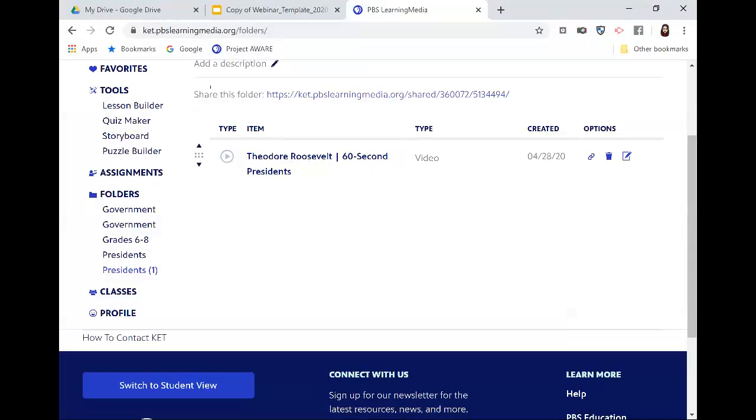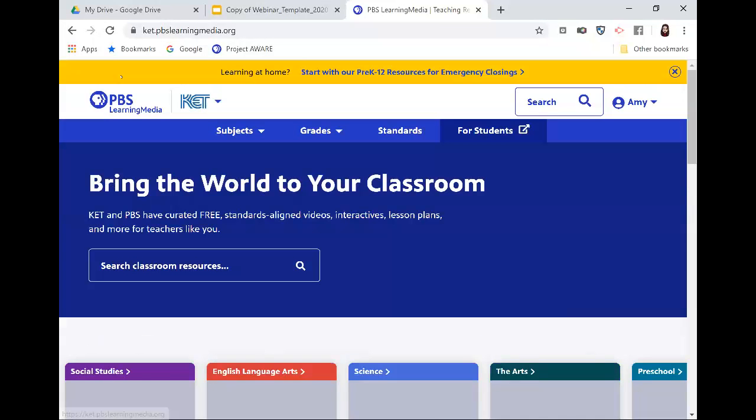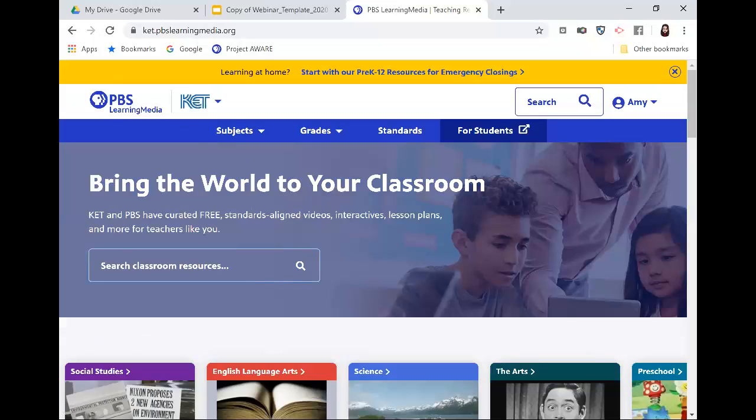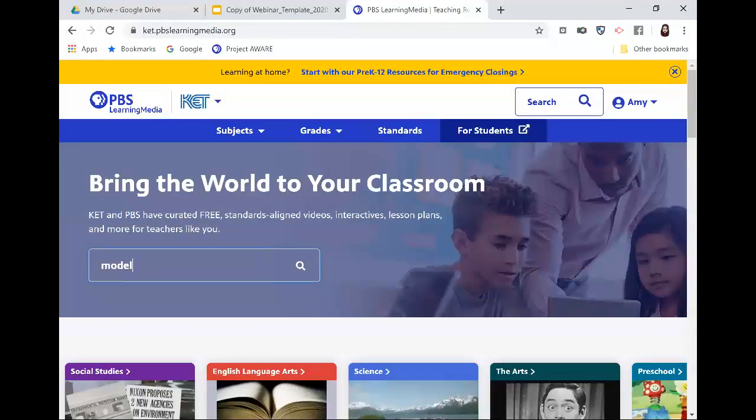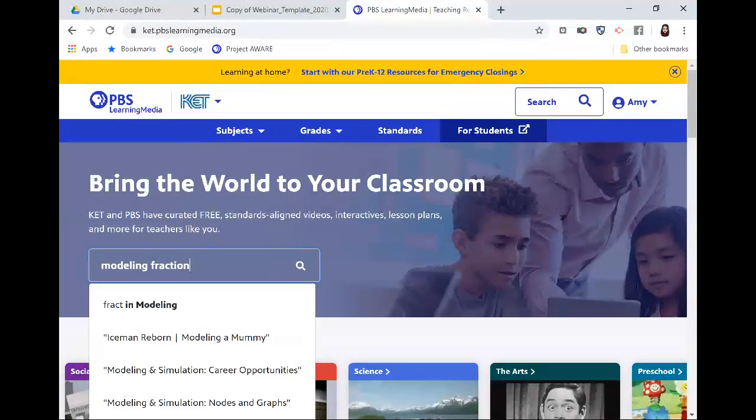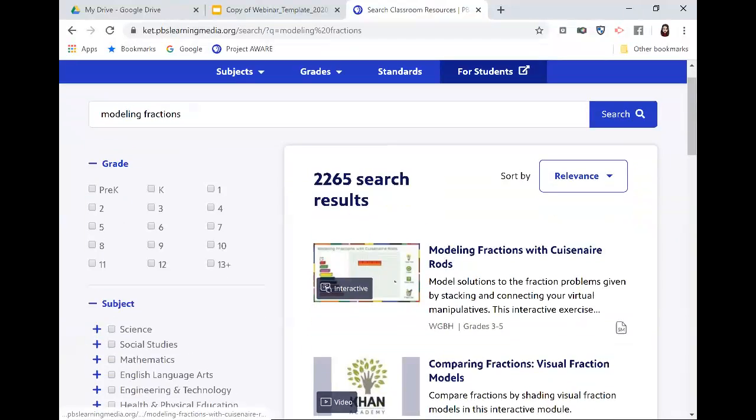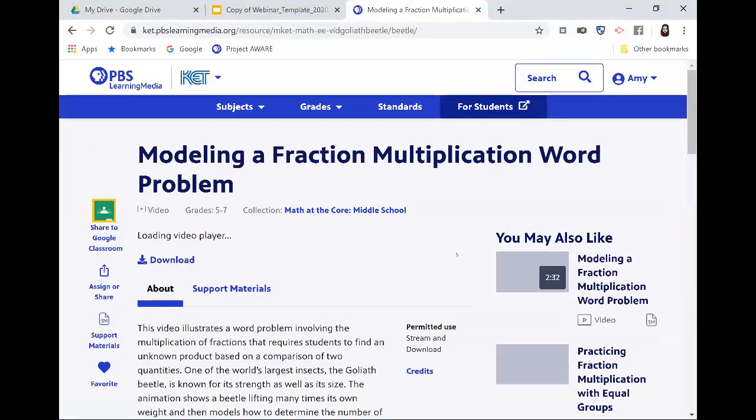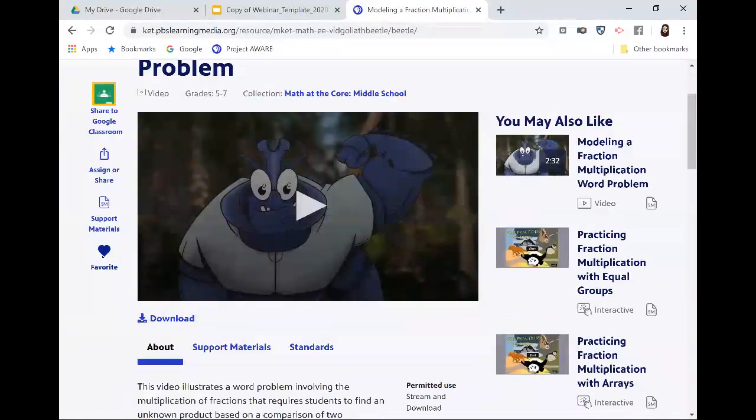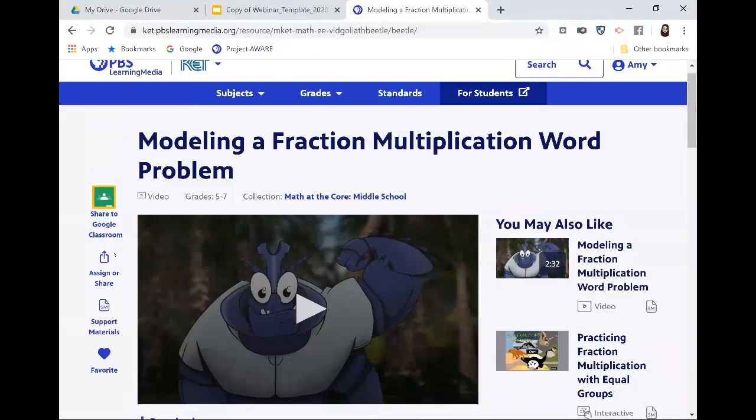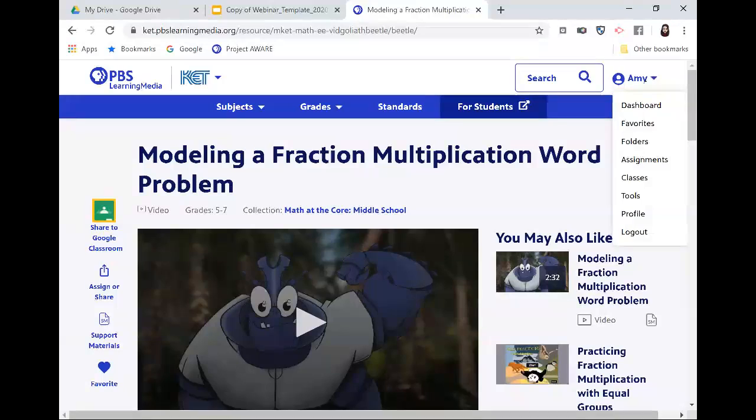So again, you just put in another one. I'm going to show you another one real quick. I'm going to do modeling fractions. But again, if you really like this resource, you can click here in favorites. You can see that I've already favorited it, and then just go up to your favorites and find it and put it in your folder. It's super easy to do.